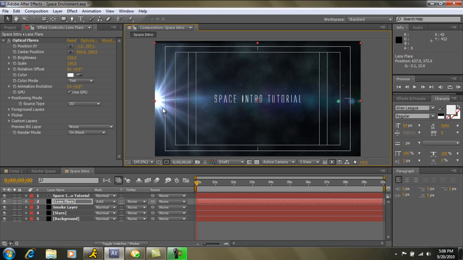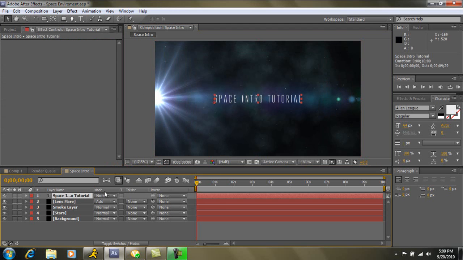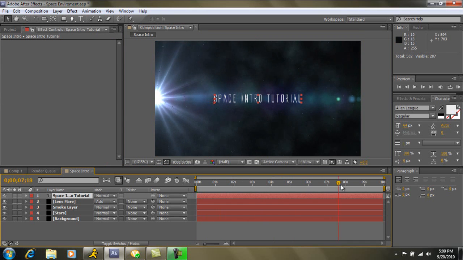Also, you can make sure your lens flare is centered as well, so select your lens flare. And of course it's not working for me. Make sure you click optical flare, there you go. And grab this and make sure that's as centered as possible. Okay, once you have that, just go ahead and take the action safe off, and there we go. We have this nice space background. So if we run it right now, it's basically got the lens flare, which is motionless, and you've got your text.